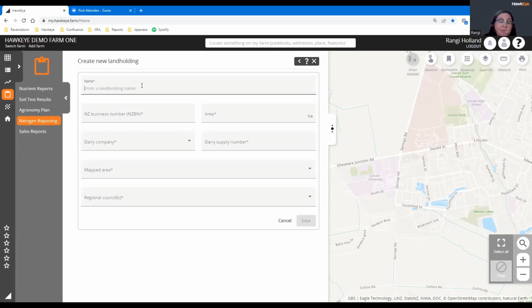So you've got your name, which would just be whatever your farm name is. We can call it Wednesday Demo for us. You do need a New Zealand business number here. This is how the councils are going to identify the farms. If you are a company, you will already have one. So you can go to the NZBN website and they will be there.